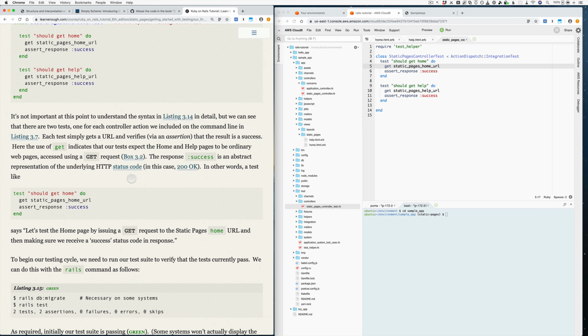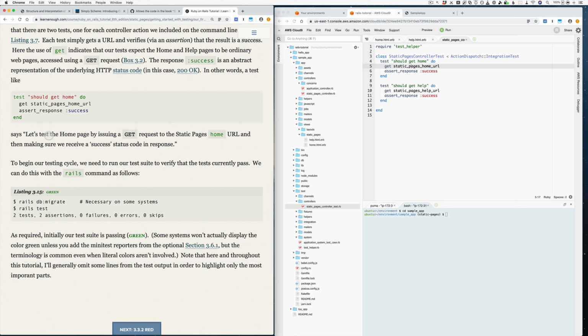In other words, a test like this says, let's test the home page by issuing a GET request to the static pages home URL, and then making sure we receive a success status code in response. Yeah, okay, fine.